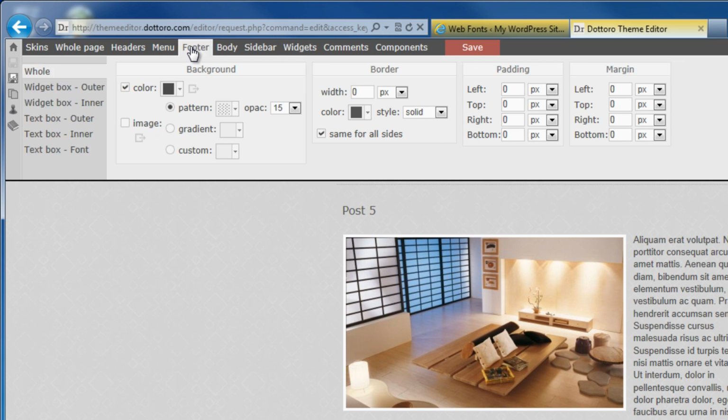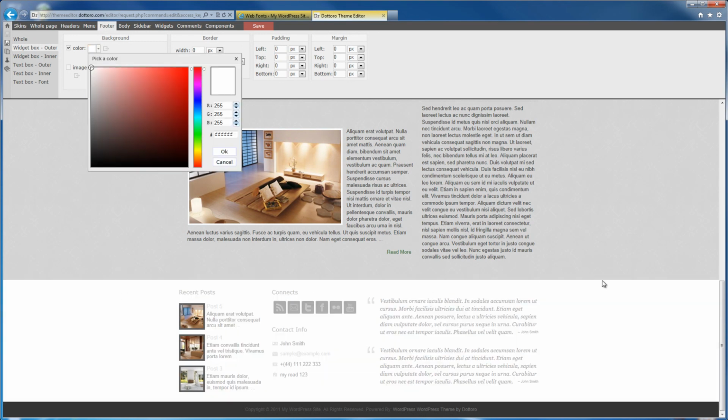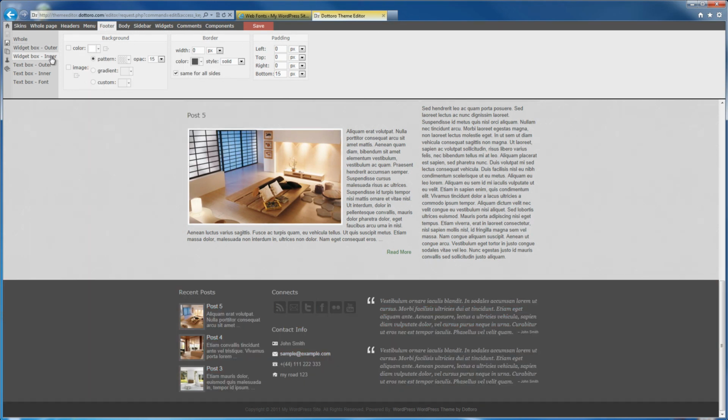Now I change the backgrounds of the outer and the inner areas to show you which one is which. First, the background of the outer, then the inner.